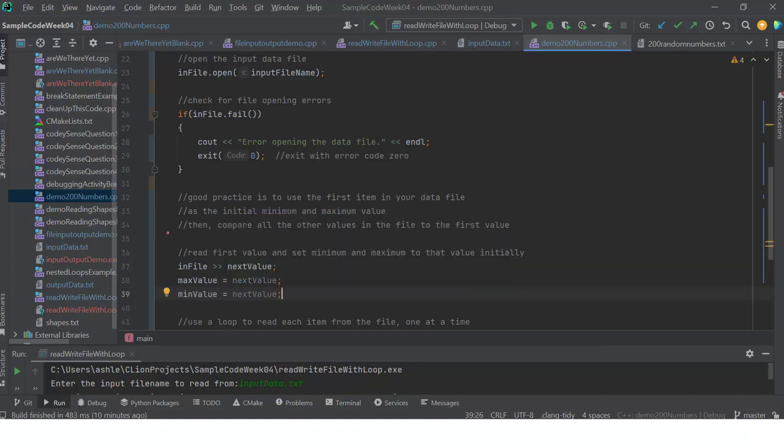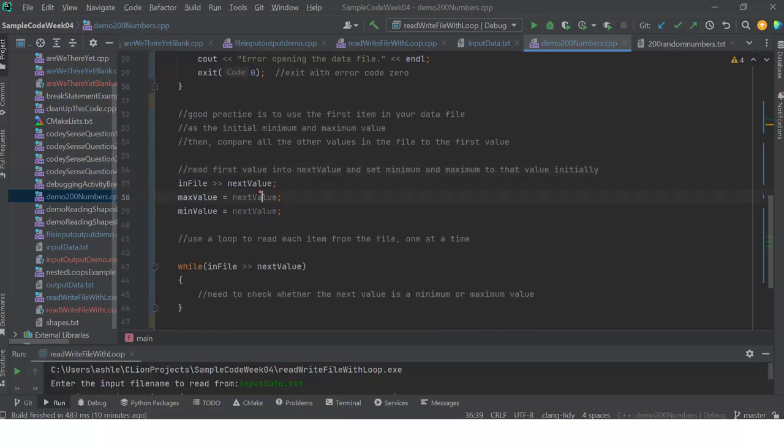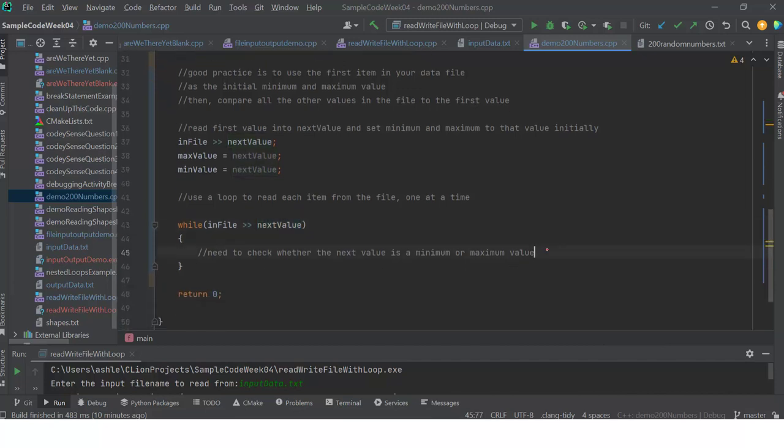So notice I have read the first value into next value, and I set minimum and maximum to this very first value. Then here, when I start my loop, I'm actually reading the second value from the file, also reusing my variable next value. But I can check now whether that next value I read is larger or smaller than the current maximum.